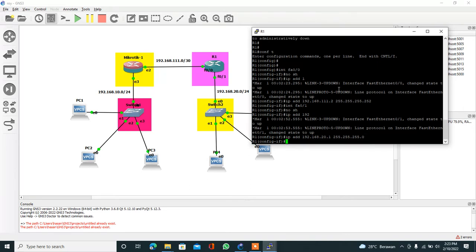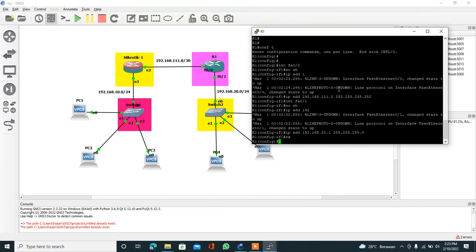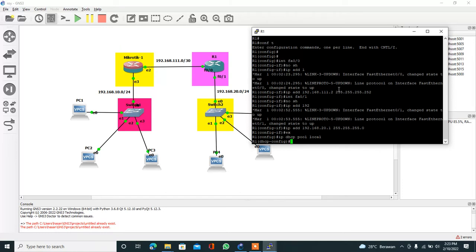Next, enter the IP DHCP configuration. ip dhcp pool local. Enter the command network 192.168.20.0. This is the network between interface FA0/1 and interface Ethernet 0. Subnet mask.